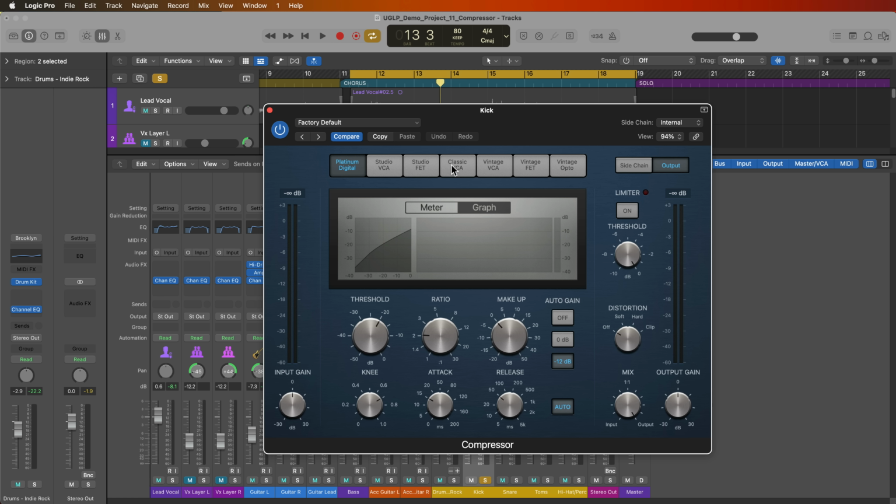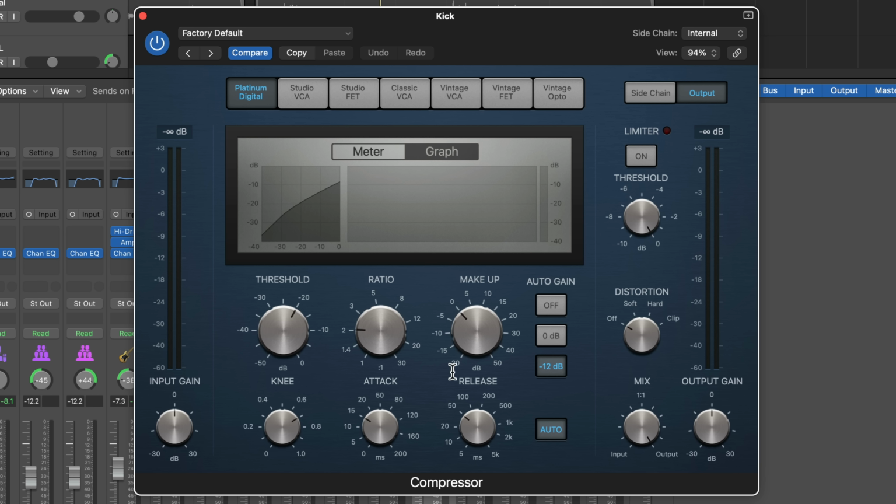You can use any of these circuits on anything. Just use your ear and use the one that sounds best for your specific situation. Next, let's jump into the compressor controls. The main two controls in a compressor that control the amount of compression taking place are the threshold and ratio.